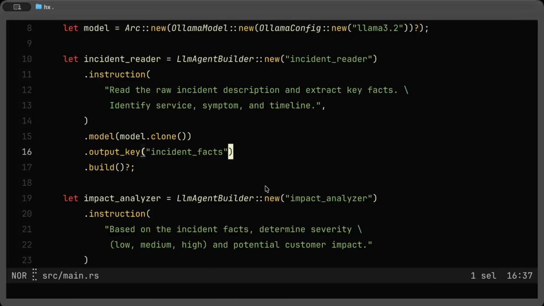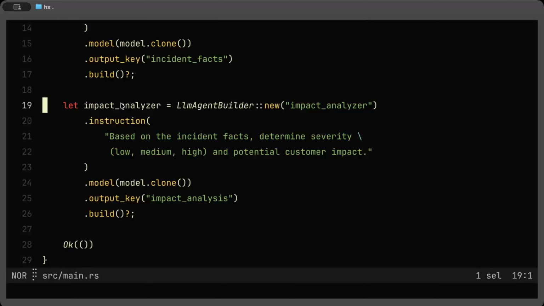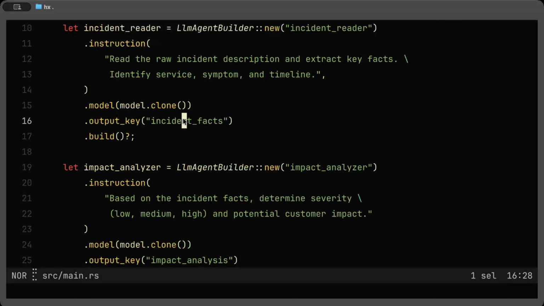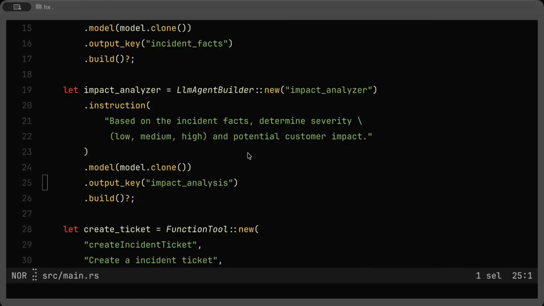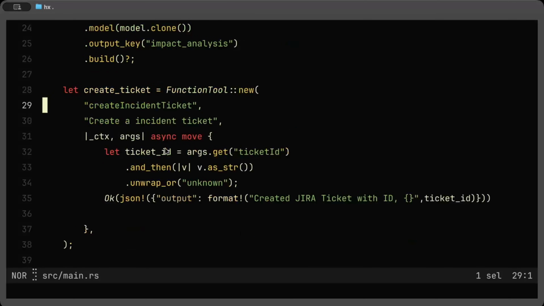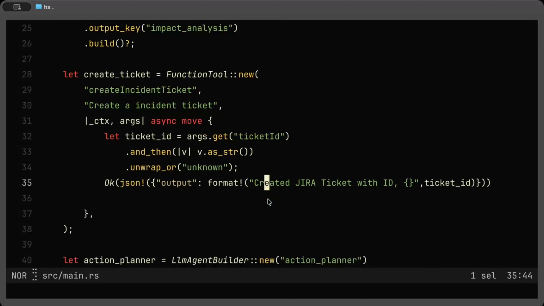Then we quickly have our second agent, which is the impact analyzer, and the responsibility is, based on the incident facts, which is right here, determine severity, low, medium, high, and potential customer impact. So the output is inside impact analysis. And then we have a cool little tool. We call it create incident ticket, and we pass the ticket ID and it outputs a Jira ticket with ID.